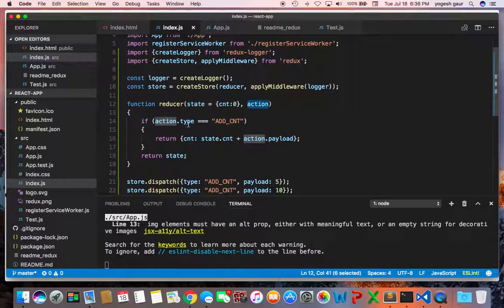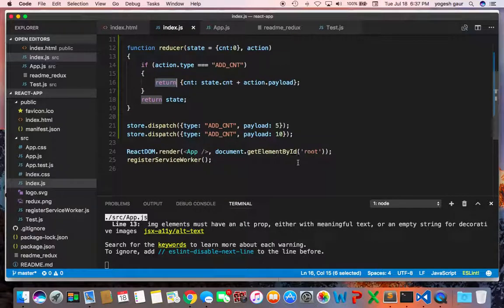In this case, we are looking at action.type. If it is add counter, basically we're returning a new state where we set counter to be state.count, the previous value, plus whatever was in the payload. So if we see this, it would cause the new state to be 5 and then 15.